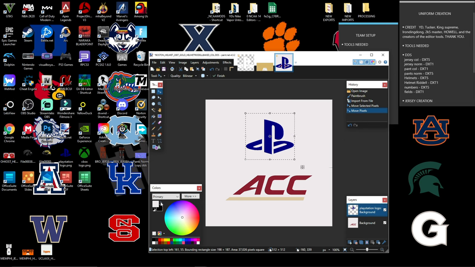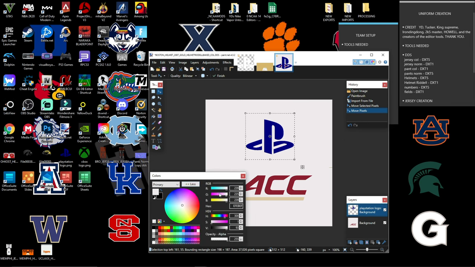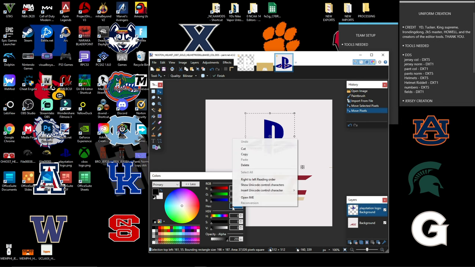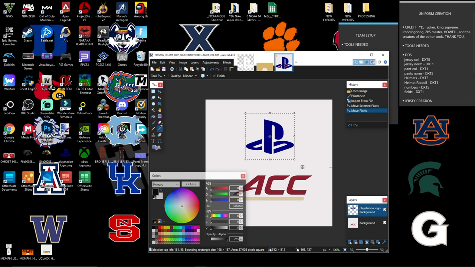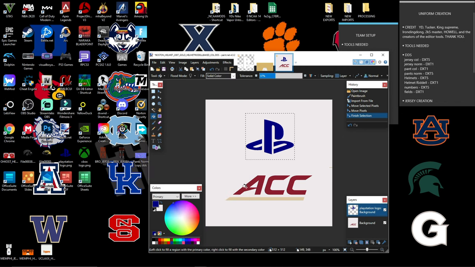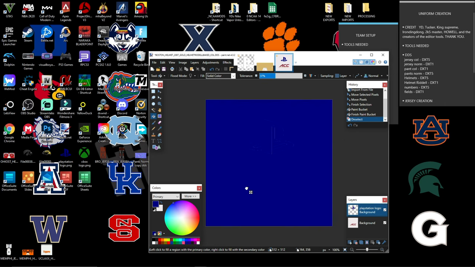All right, and then for the color of the ACC, I'm going to paste my code in that's no longer there. Okay, I'm just gonna steal this color and then I'm gonna paint it in there. Oh wait, let me hit enter. If you got those dotted lines on there and it doesn't go away, make sure you hit enter.